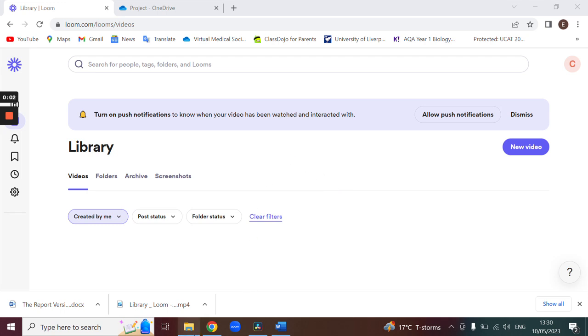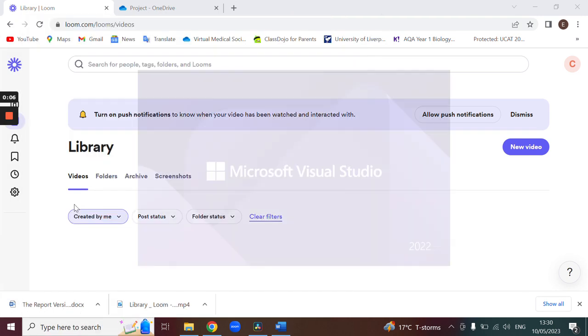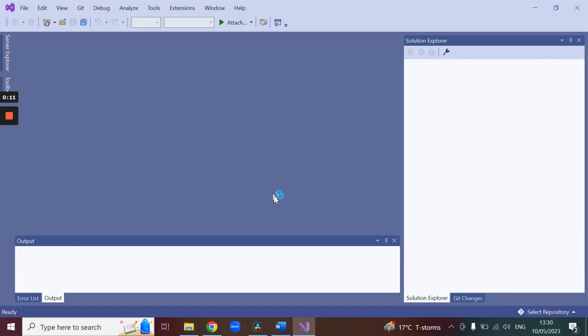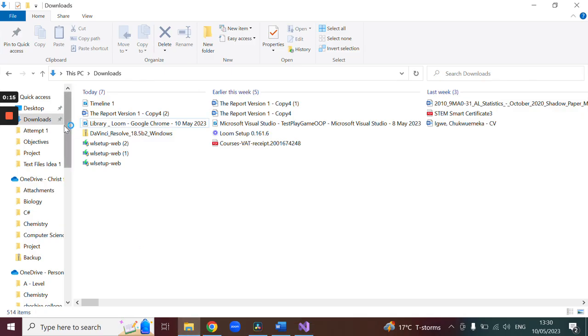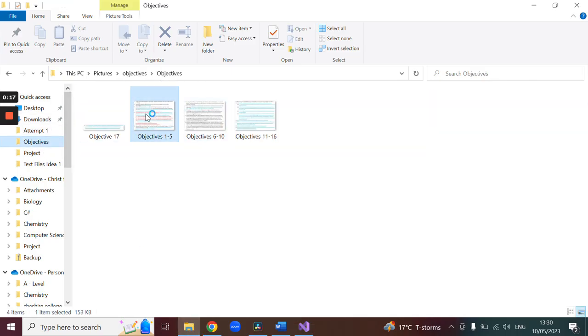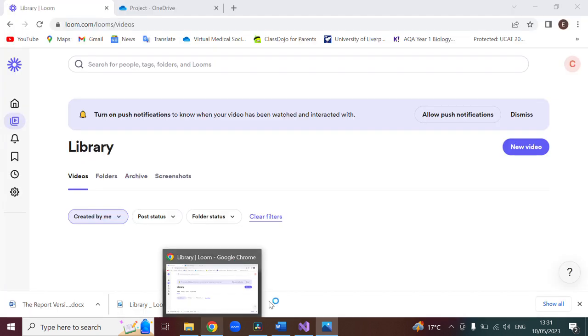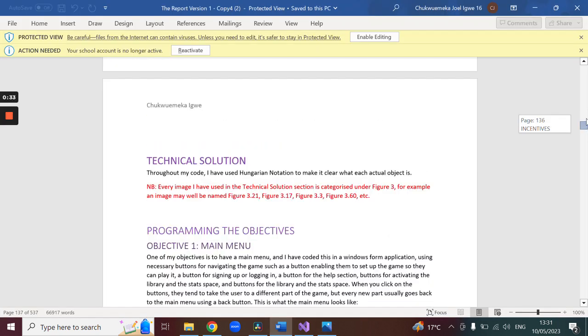Now I will be testing my objectives. The first objective is that I should have a main menu with options for signing or playing a new game, viewing the start space or exiting. Now I will be testing that.